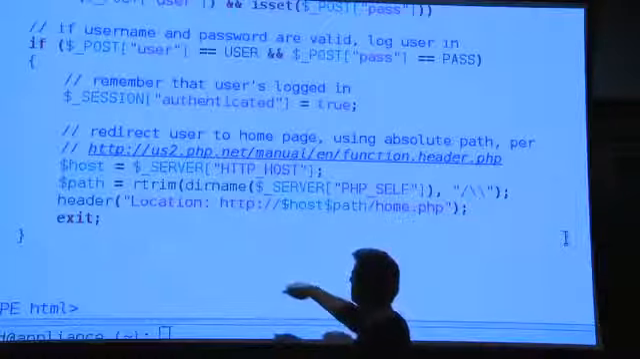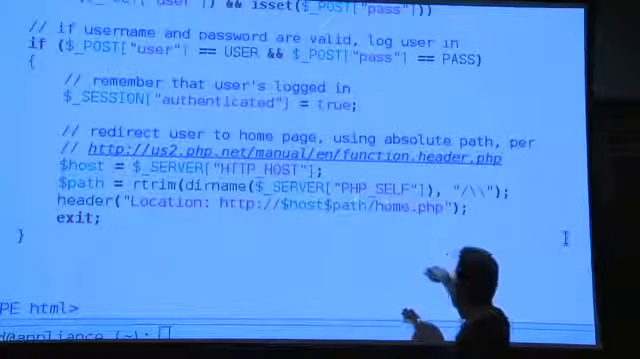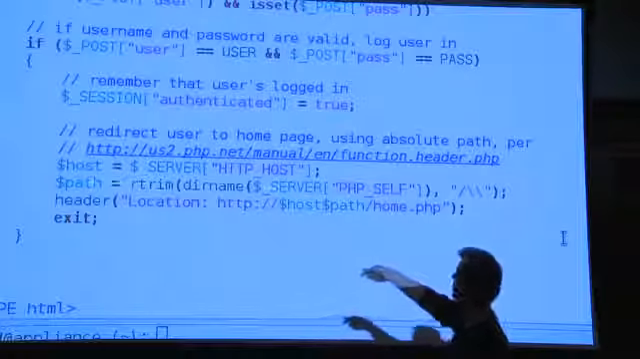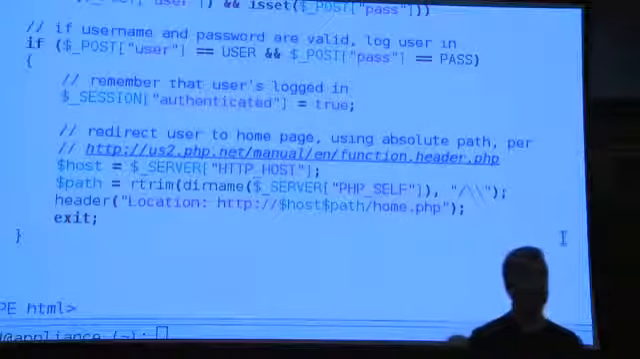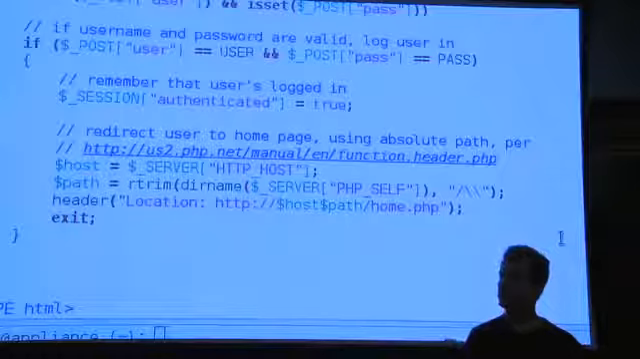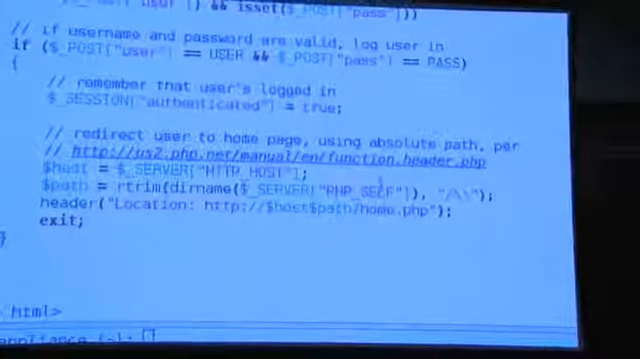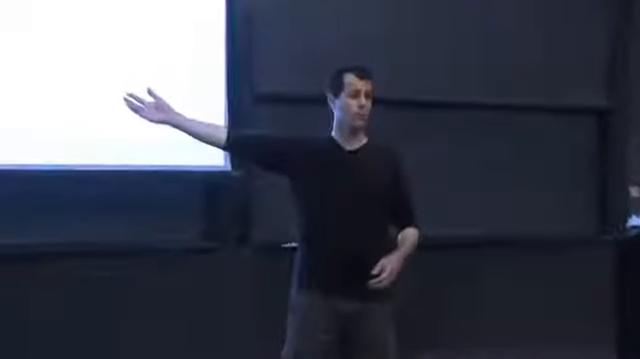And the real interesting part is this last one. Header, Location: http, host, path, home.php. Now where did path come from? The previous line. Host came from the previous line, and home.php is hard-coded because that's where I want to send the user. Now, as an aside, you will often see this in PHP code, just redirect to the file, and it does usually work. And my God, that line is so much simpler than the story we just told with all this other code. This is not technically correct.